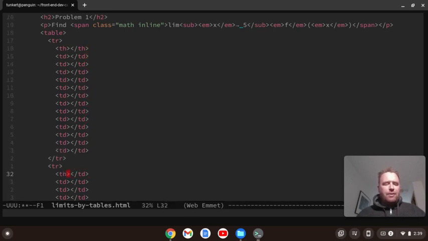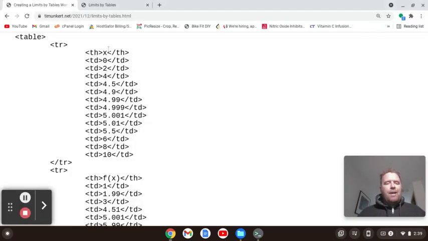We'll do the same thing here. Okay, so now let's save it with Control X, Control S to save it. So now we have our basic table format created, and now we want to fill it in.